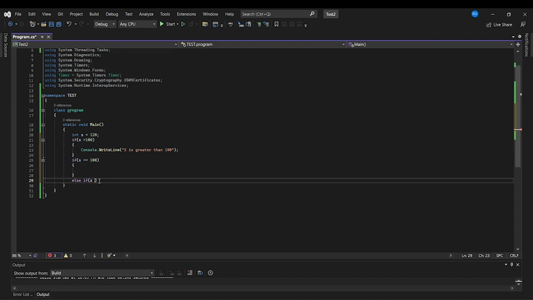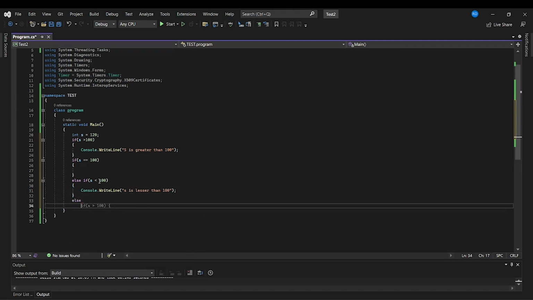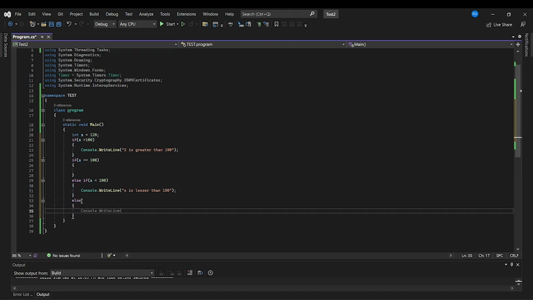So, s is less than 100, Console.WriteLine, s is less than 100. And in else we do not give any condition. If all this doesn't happen, then this is going to happen, which is, sorry, WriteLine. There is a difference between WriteLine and Write. Let me tell you that.